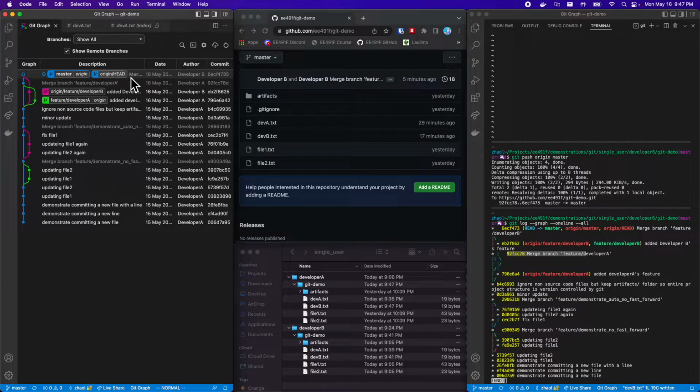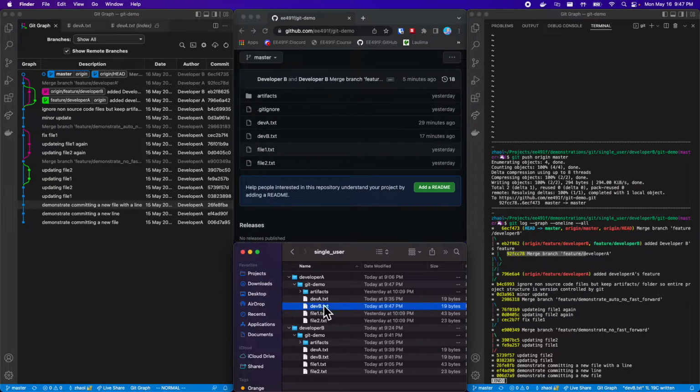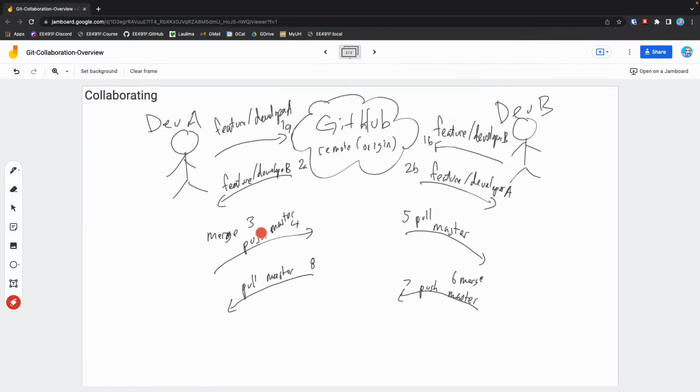And here we've updated, and on developer A's machine, you can see we have all the files from developer B and A. Okay, so the last thing is to clean up. We've completed everything here.